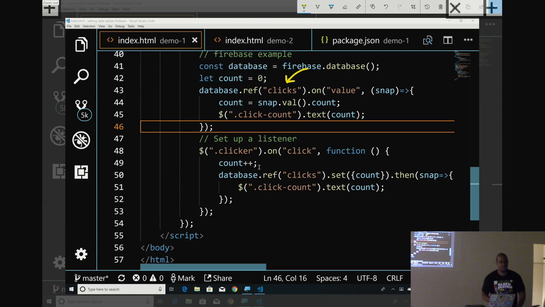Remember I told you about all those folders that might be subfolders, etc. So let's say that I wanted to do something under the clicks. Instead of just clicks, I could do clicks slash count, for instance, and subscribe to that part. And let's say there was another part underneath, clicks slash count slash time. I could do that, and then that could be the location. But right now, I'm just using clicks. That's where in my database the location is.